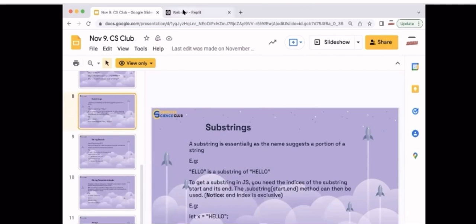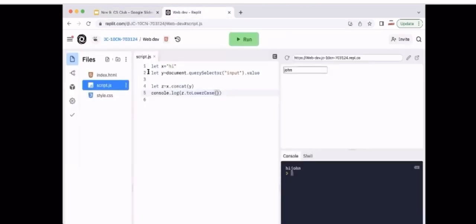And these are substrings. Let's start by commenting this out just to make it neater. And we can say console.log hi John. Okay, console.log x, and then it says right here to do x.substring, and then you just put the characters you want over here. So you can put 1 and 5. So you just want the first character and the 5th character.